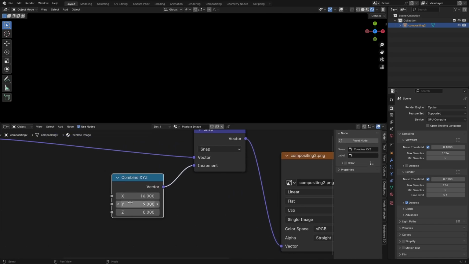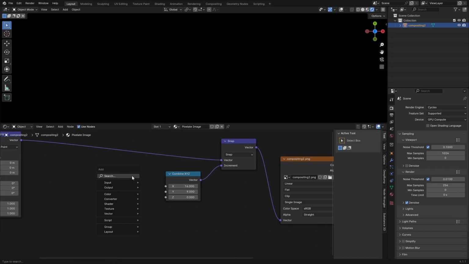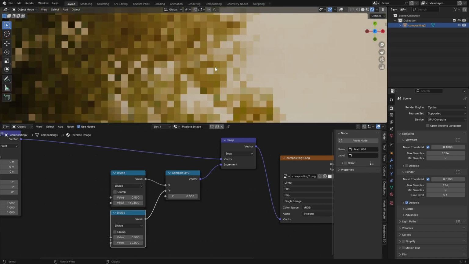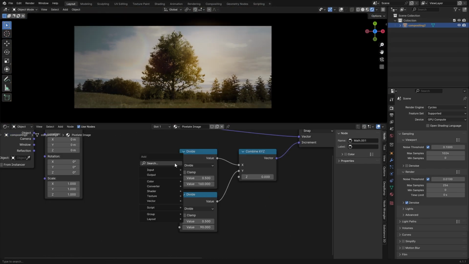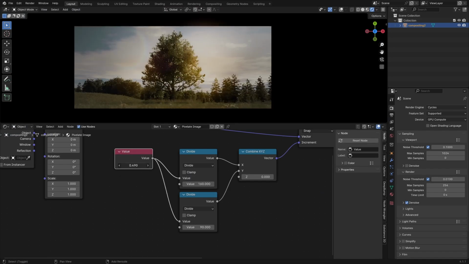Of course, these are too big of values, so we need to divide them again. So to fix that, we can add in another math node again, setting this to divide. And now we have really beautiful square pixels. We can then add in a value node and add those to the value. So we can change it with one slider.